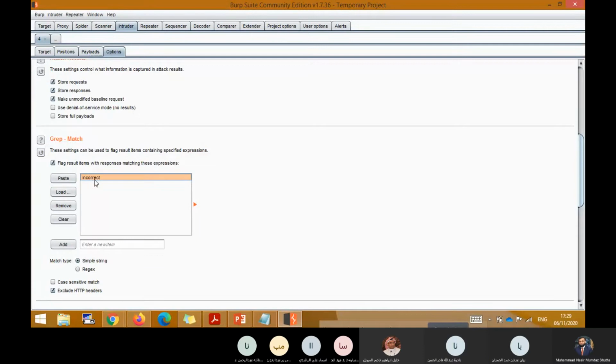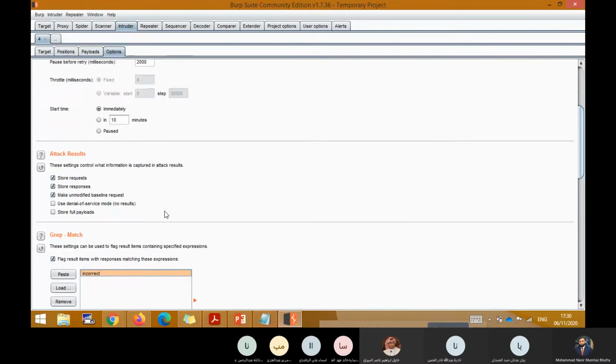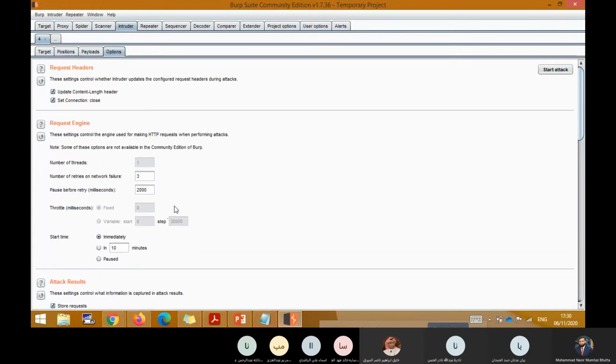This is just one step. You write one word and just add it in the grep match. That's it. Okay? Thank you, Doctor.